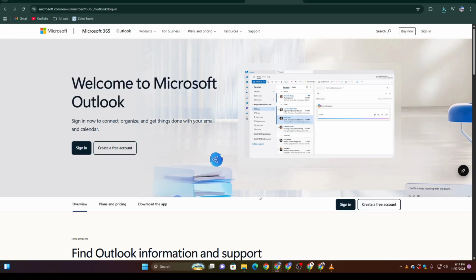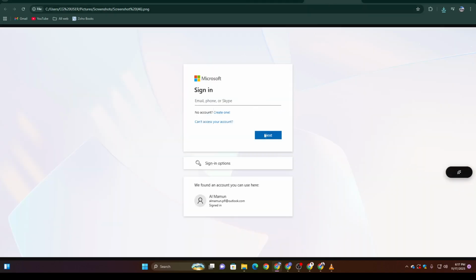Let's jump right in. First, you'll want to sign into your Outlook account. Open any web browser and head over to the Microsoft 365 Outlook login page. On the top right corner, click Sign In. Enter your email address, hit Next, and then type in your password carefully. Pay attention to capital letters and any special characters. If Outlook asks for verification, like a code sent to your phone, go ahead and complete that step.